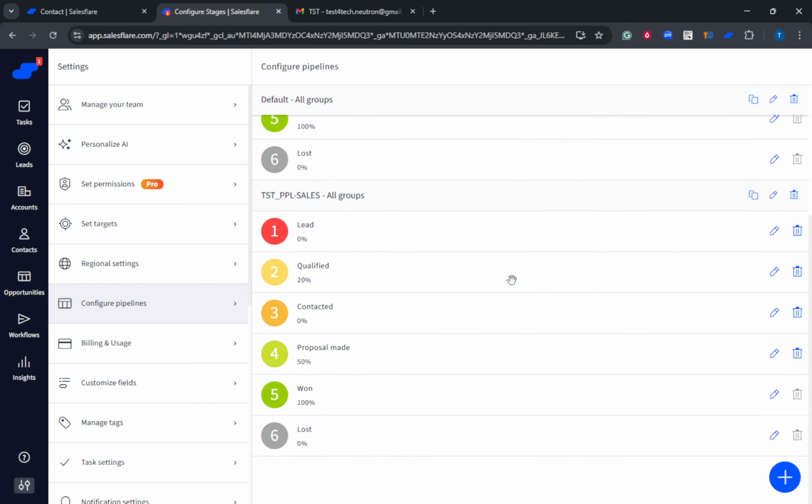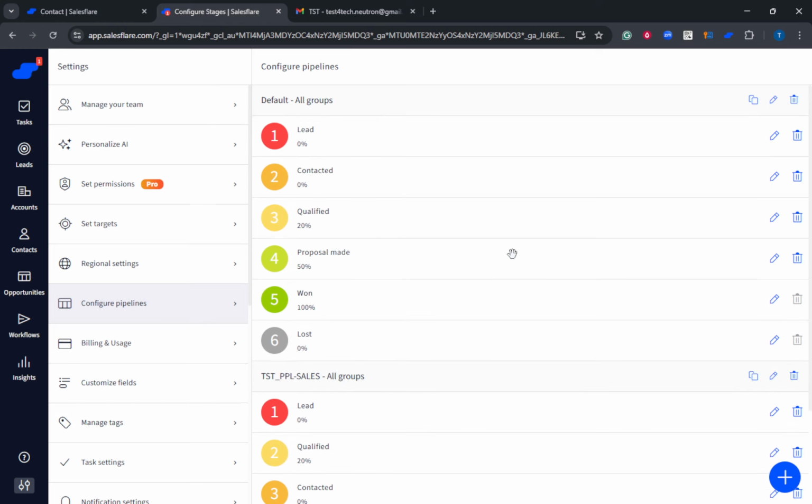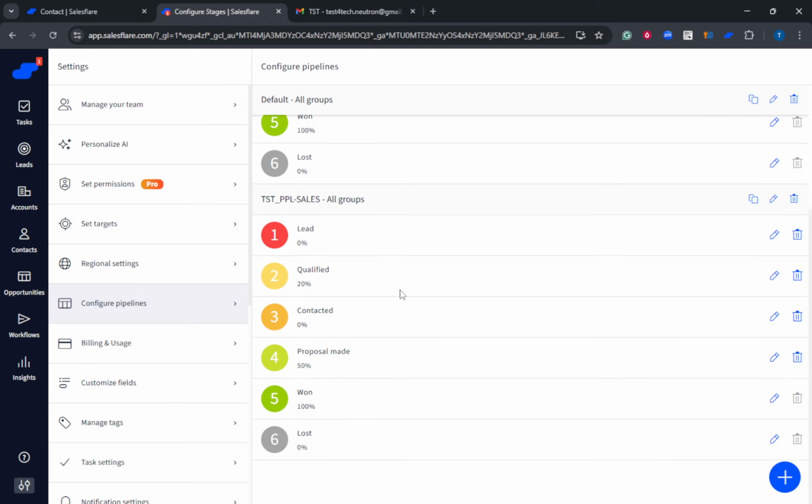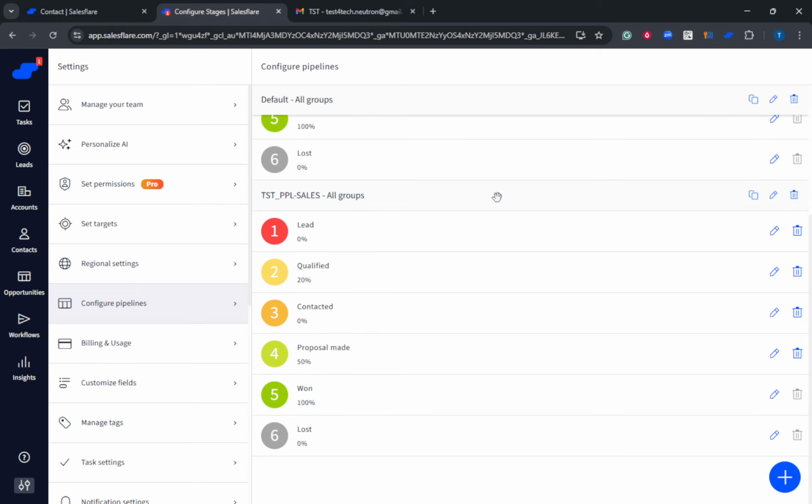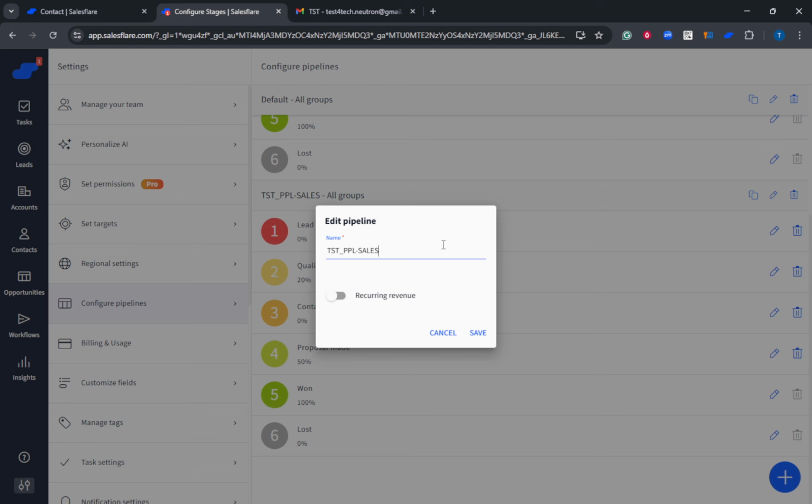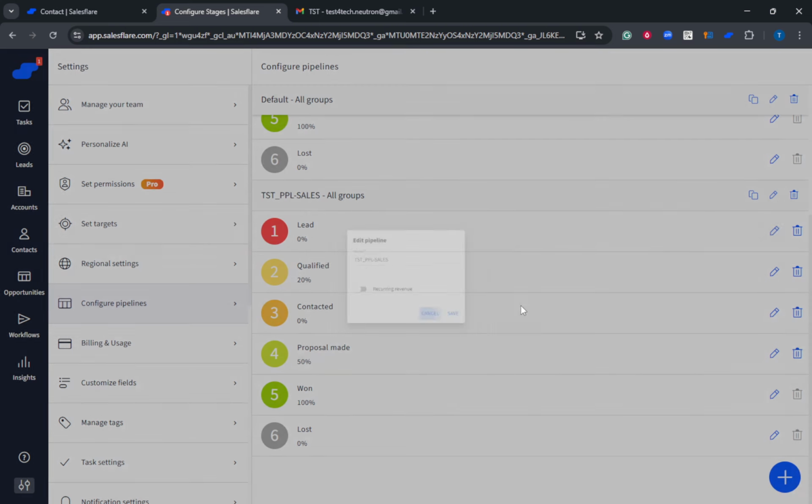On the Configure Pipelines screen, you'll see a list of your existing pipelines. Click the pipeline you want to update. If you manage multiple pipelines, choose the one that best matches your sales process today, such as new business or renewals, so your changes land where your team actually works.